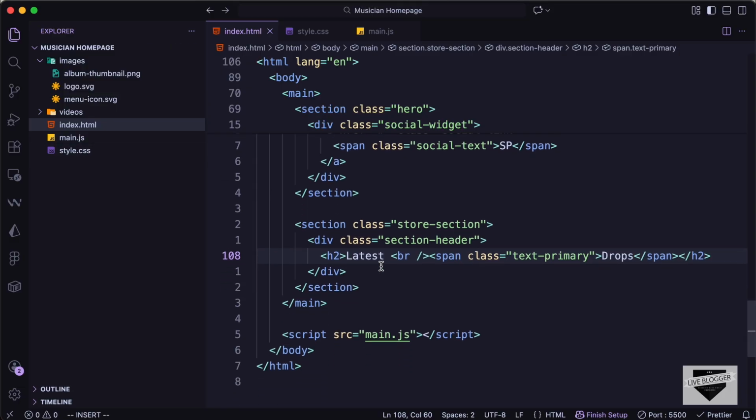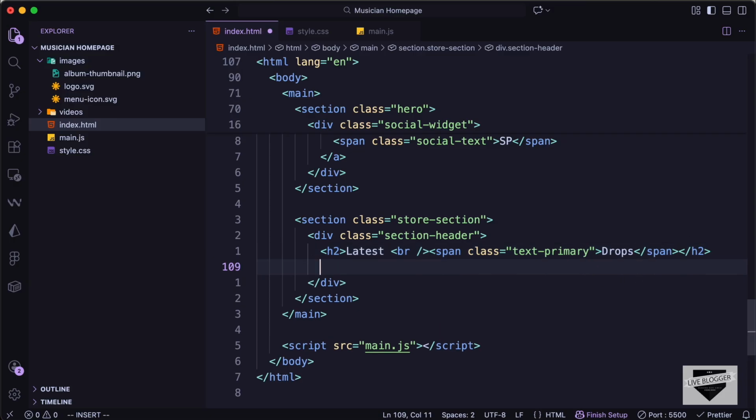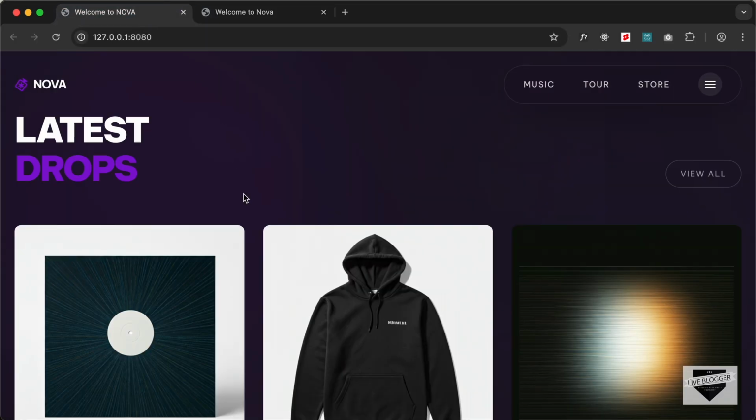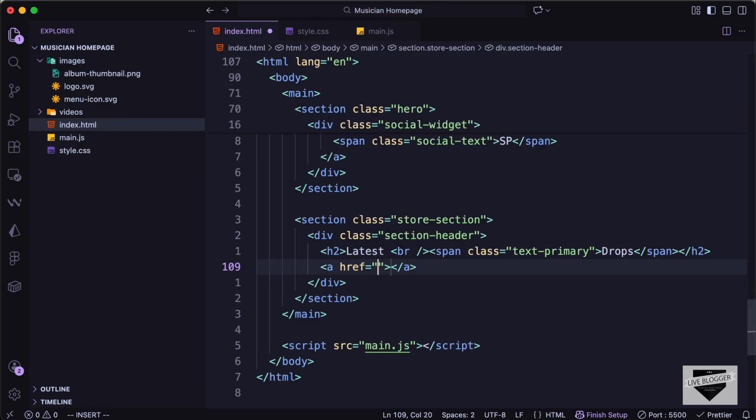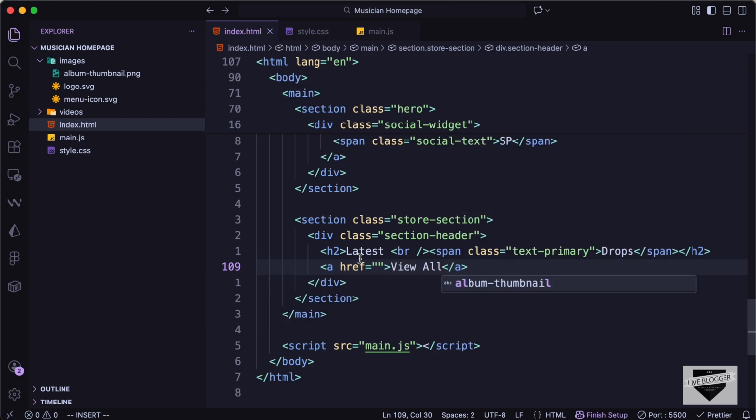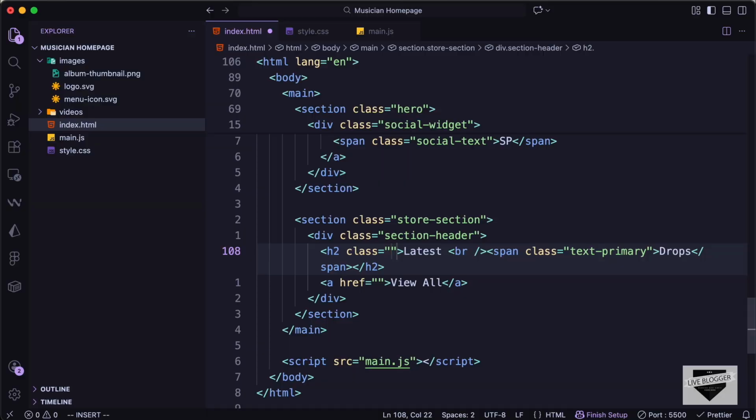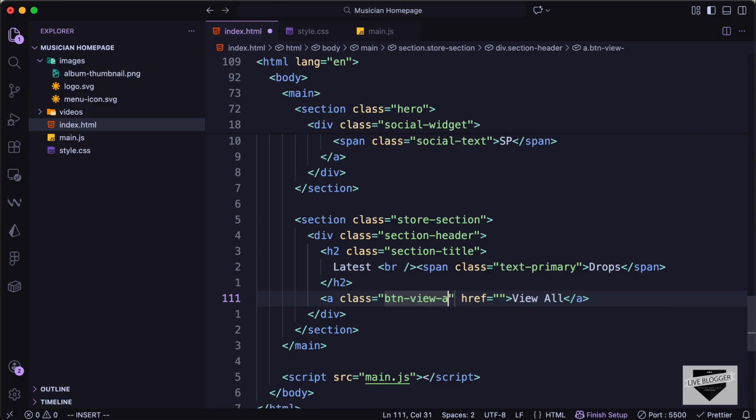And let's go back, and the next thing we need to do is create an anchor tag. If you go back over here, we can see that we have this view all button. So let's create an anchor tag, and type view all. And for the h2, let's also give it a class of section title. And for the anchor tag, let's give it a class of button view all.